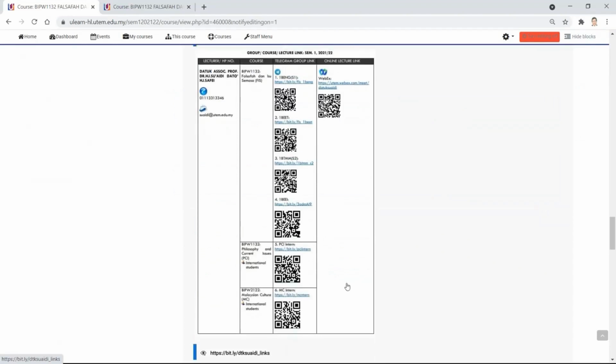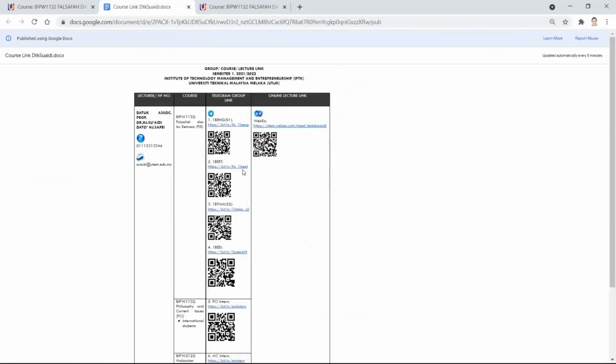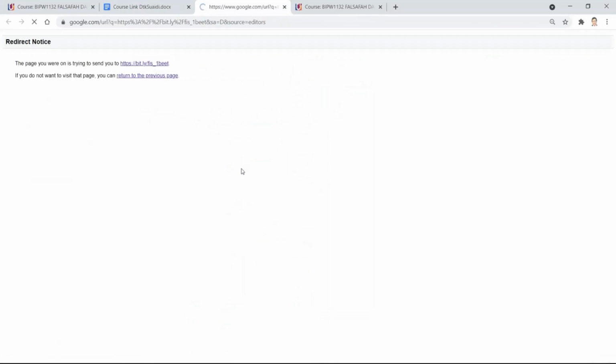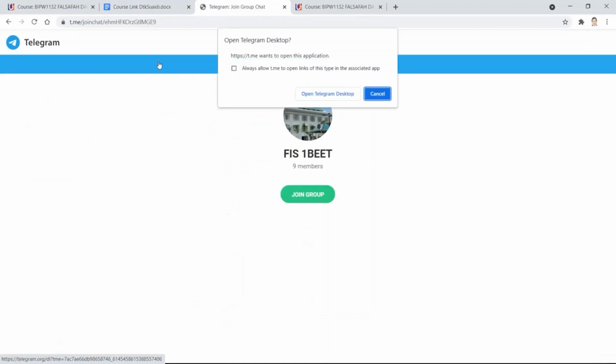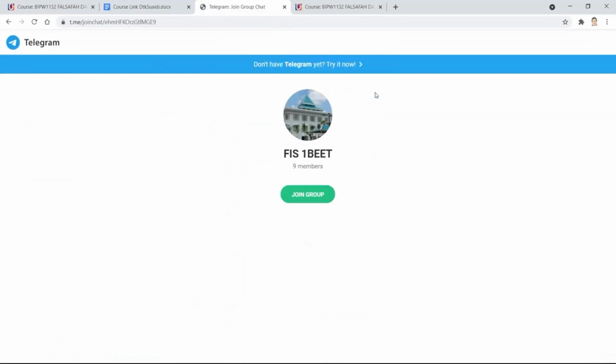It's here. If you click over here, it will open the page. The student can always click on the shortened URL, and it will open Telegram. Just click again on this one, and it will go to registration for the new student. Now let's go back to our page.